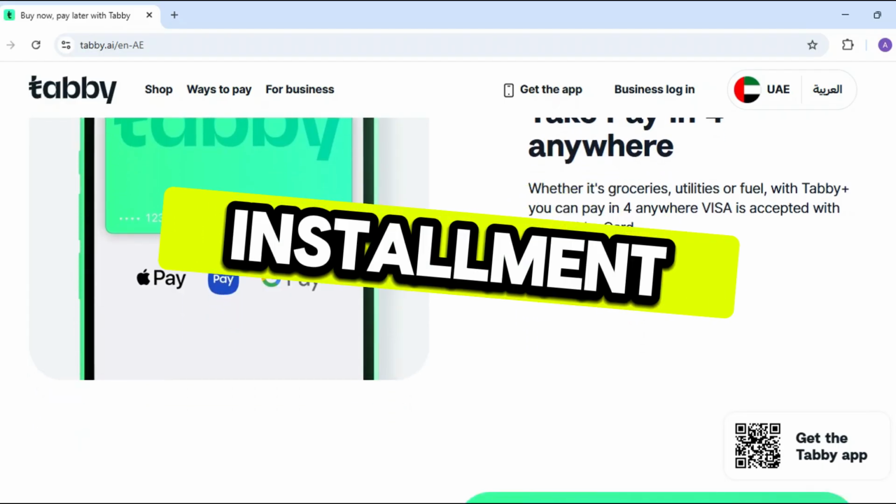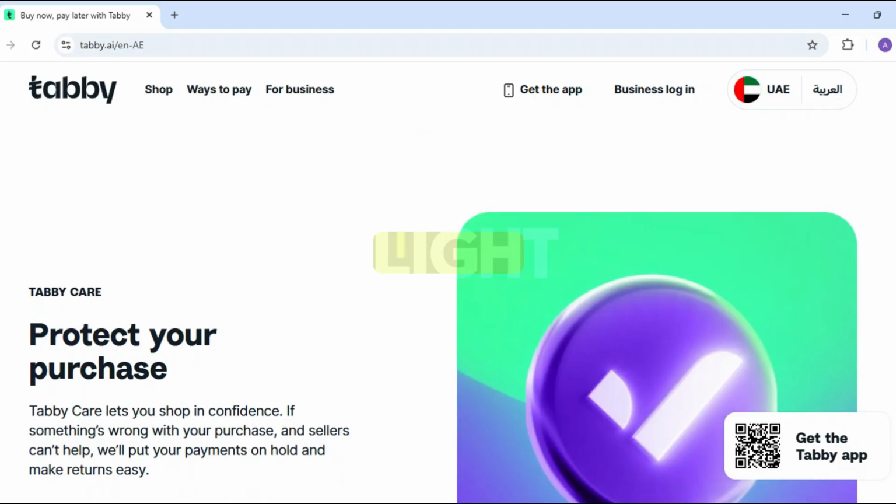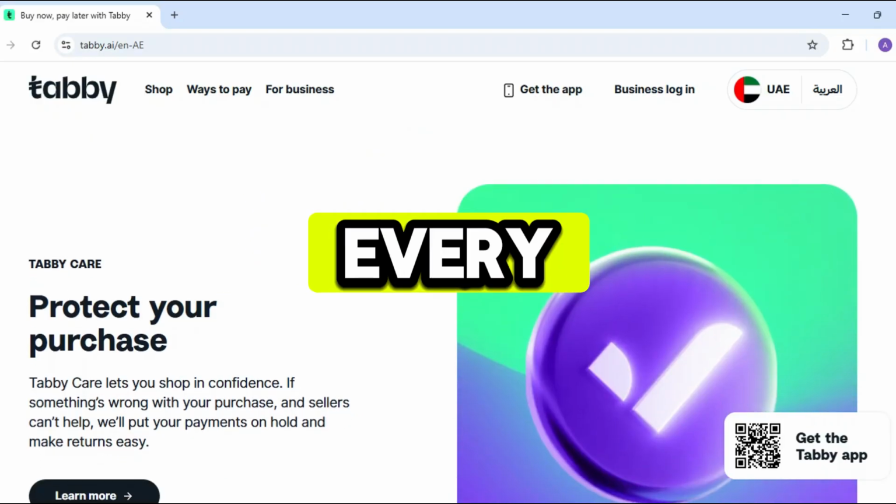Choose your preferred installment plan, usually 4 interest-free payments, and confirm your purchase. Your flight tickets are booked. Tabby will split the cost into equal payments charged every 2 weeks.